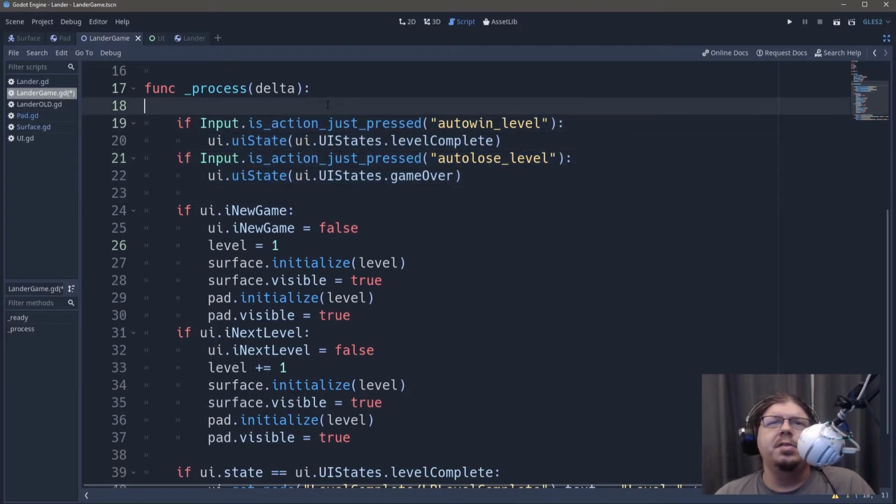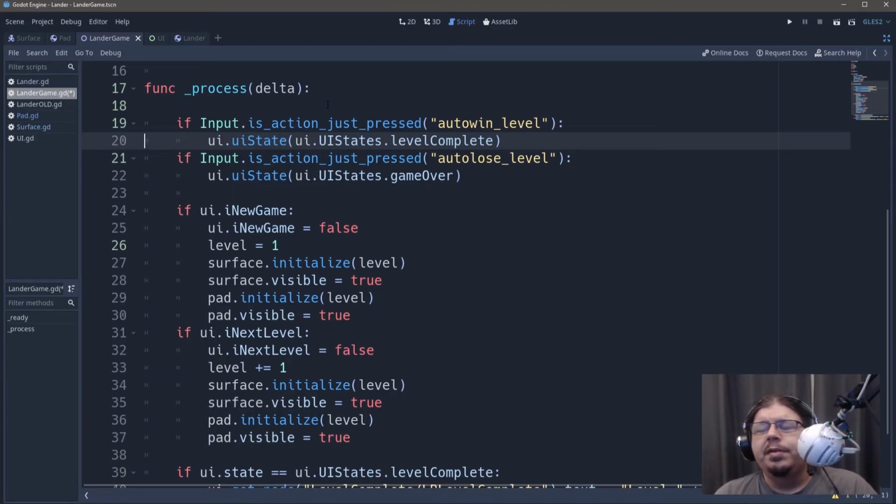And you can see to do that, all I'm doing is changing the UI state at this point. So there's no lander to really finish the level. There's no lander to crash. So I'm just changing the UI state, and changing the UI state is enough to reset the level, because once the UI state goes to complete or game over, the player is going to go through a loop that takes them through starting a new game or continuing with the next level. So there's nothing else to do besides change the UI state.